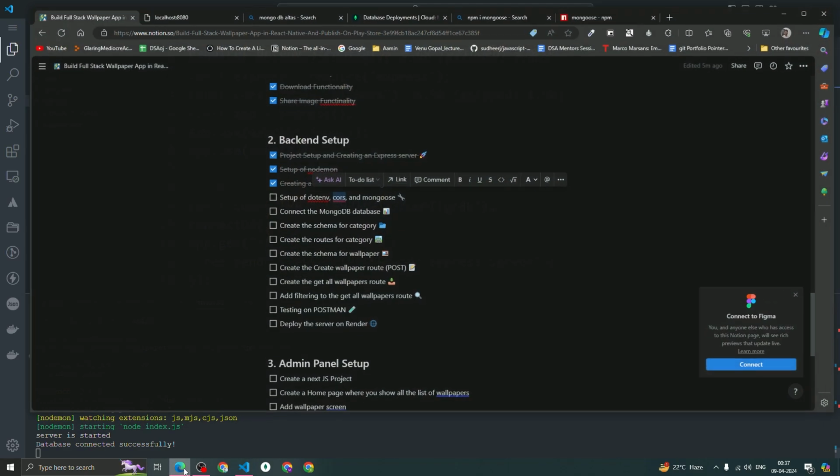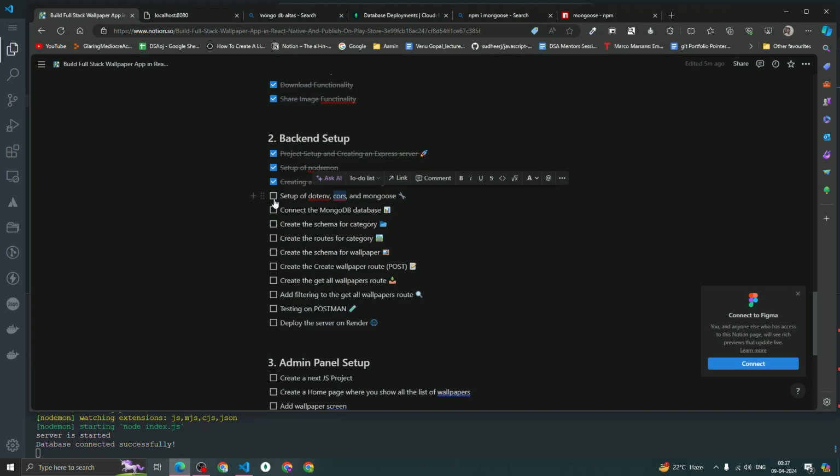Okay, now we have set up the .env file and with mongoose we have connected the MongoDB database. Now what we are going to do is create the schema for category. If we talk about the wallpaper app, we are going to have two schemas or two collections. The first collection is going to be the category schema, where we have some data for categories, and the second is the wallpaper data. Basically, one category is going to have multiple wallpapers, and each wallpaper is connected to a category. So let's create the schema for the category.